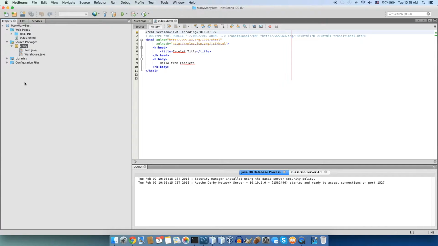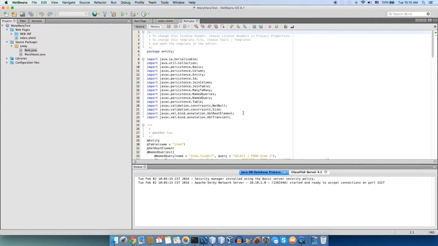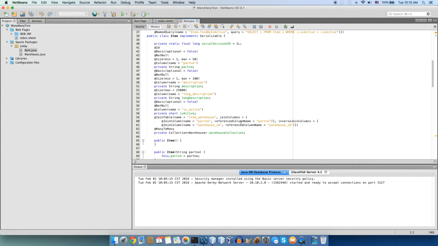Now when we go into the classes, you'll see that there's an item class and a warehouse class, but not an item warehouse class. And the reason for that is the mapping is inside each one of these two classes. So for example, in the item class there is a warehouse collection, and the warehouse collection is based on a join table, and that join table here is spelled out. It's item warehouse, and it gives you the relationships.